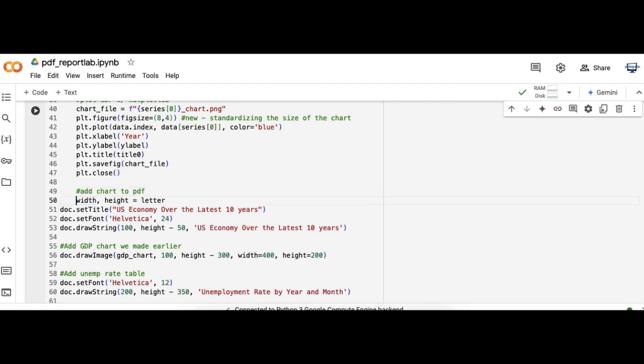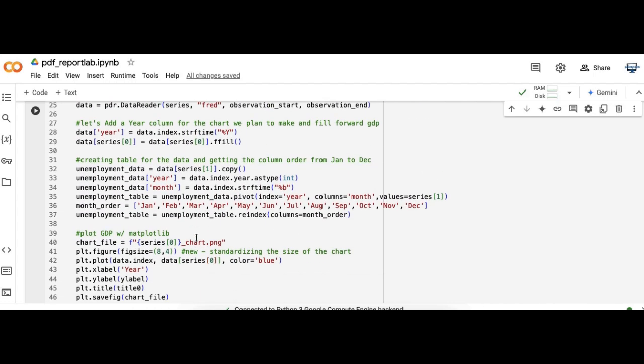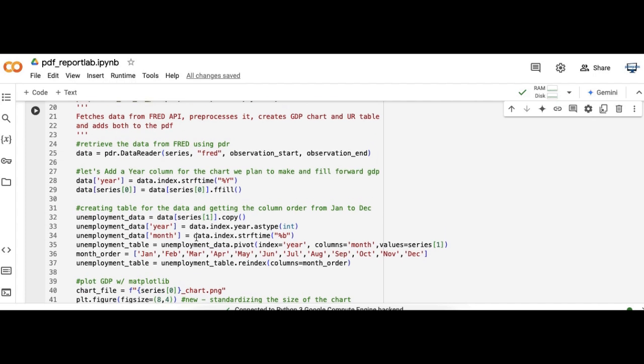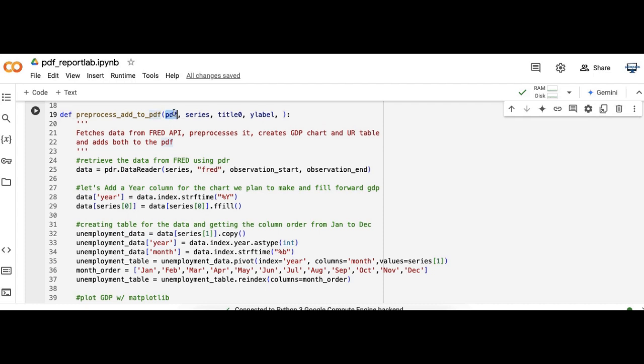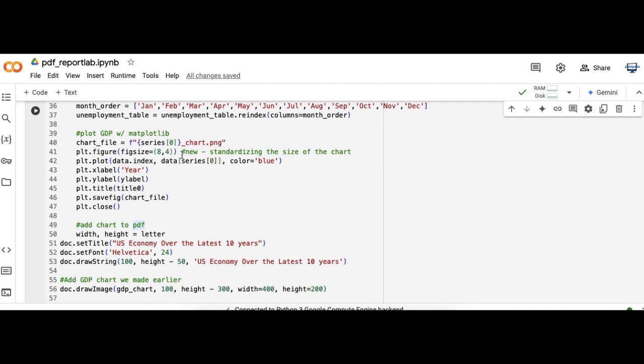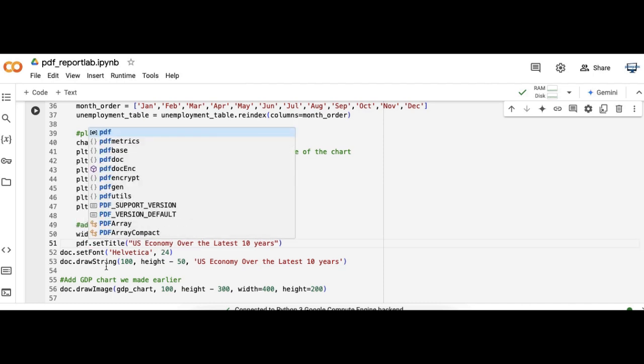So we're going to want to use the width and height, and then we'll key off that to sort of determine where exactly our chart's going to go. And of course, I changed the name of it to PDF. So it's going to be PDF.setTitle. That's the first argument in our function.